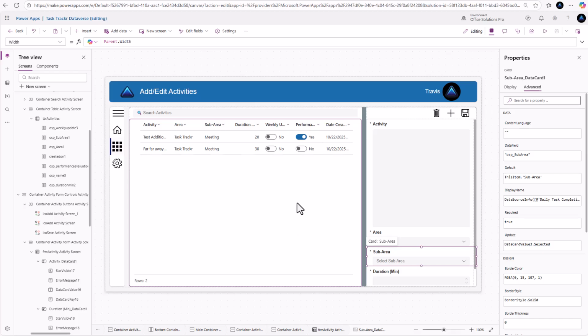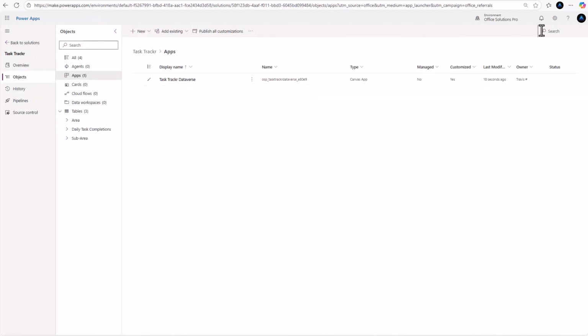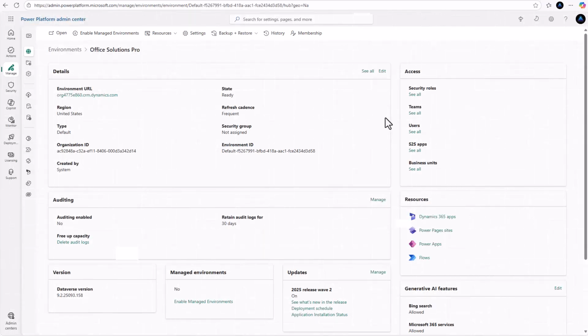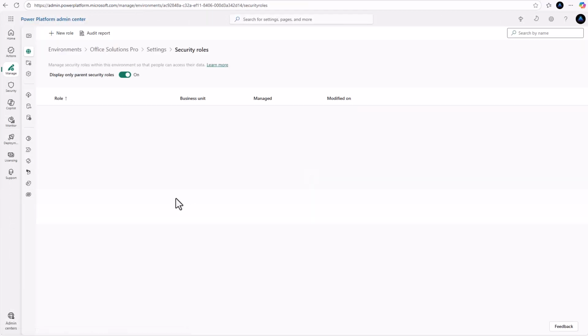So let's go back to our solution. And now what we want to do is come up here and we want to go into our admin center, and we're going to create our security role from our admin center instead of in here. All right, so in our admin center, what we're going to do is go into our security roles, and we're going to find basic user.